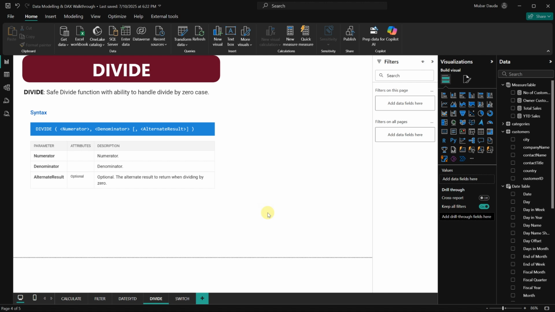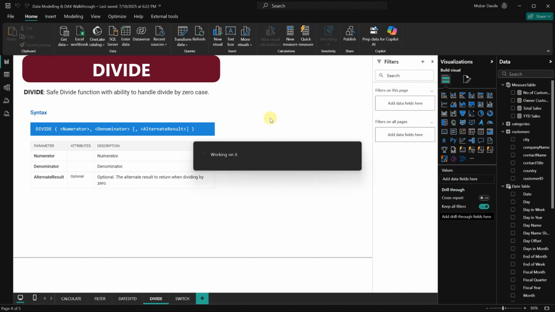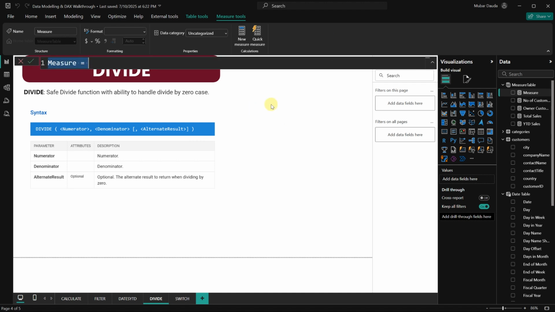But divide gives you an alternate. Let's say you have a value that contains zero and it is dividing something that is not zero, it will not throw you an error. So you can use divide to bypass all of that. As an example, let's just create a new measure here, and I will call it div zero error. So this one will give us an error.